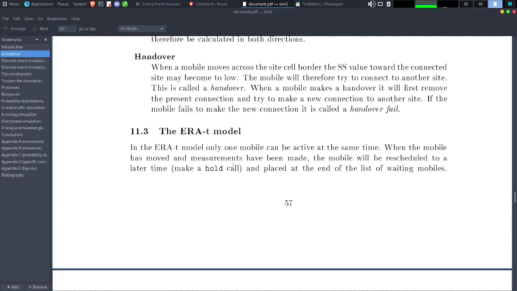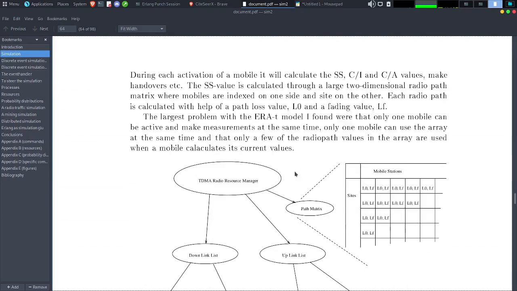The Erlang model. In the Erlang model, only one mobile can be active at the same time. When the mobile has moved and measurements have been made, the mobile will be rescheduled to a later time and placed at the end of the list of waiting mobiles. During each activation of a mobile, it will calculate the SS, CI, and CA values, make handovers, and so on.